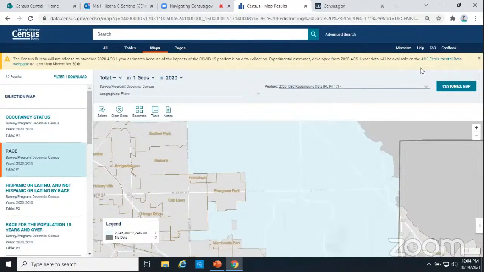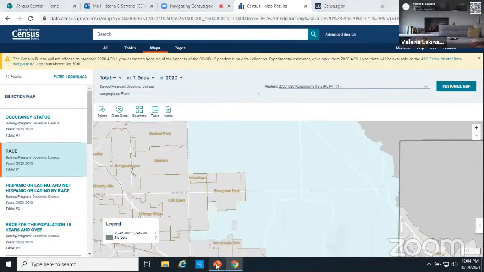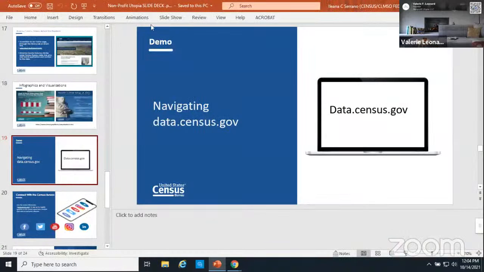Okay, so Val, I guess this is the limit of my data. Okay, yeah, so that was redistricting data.